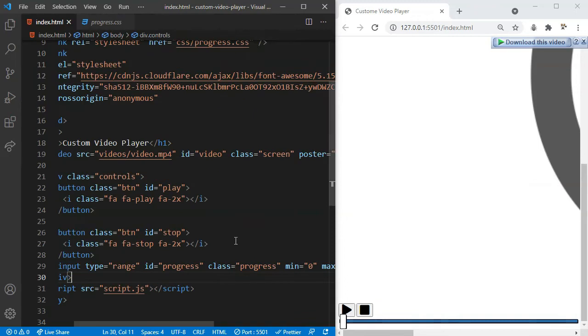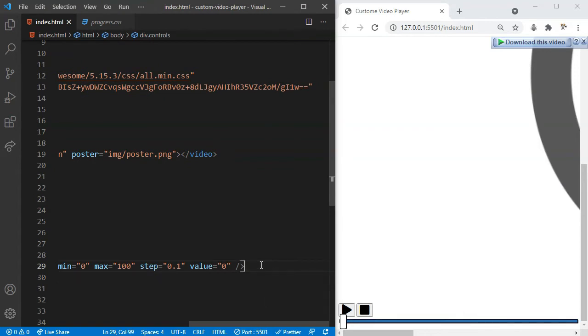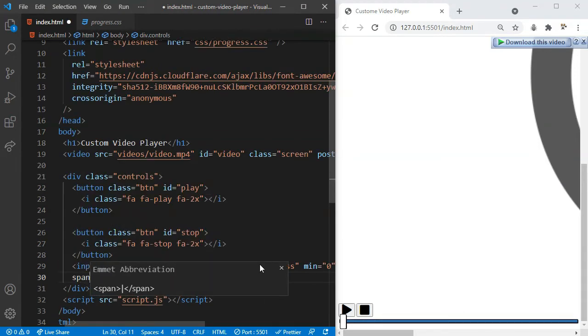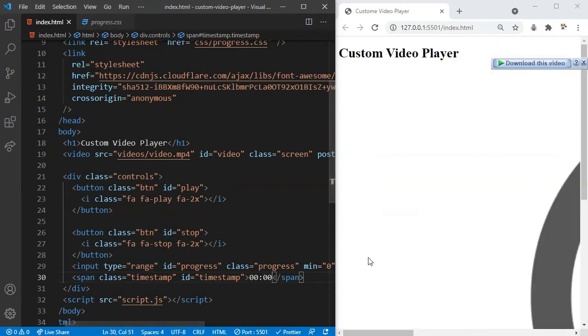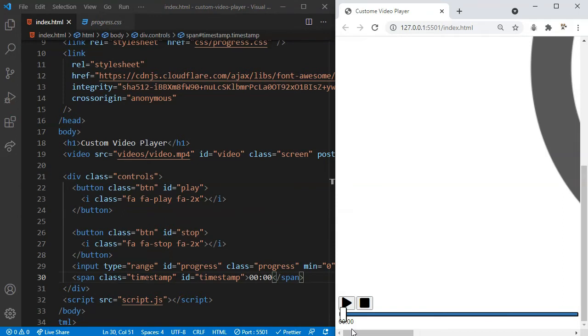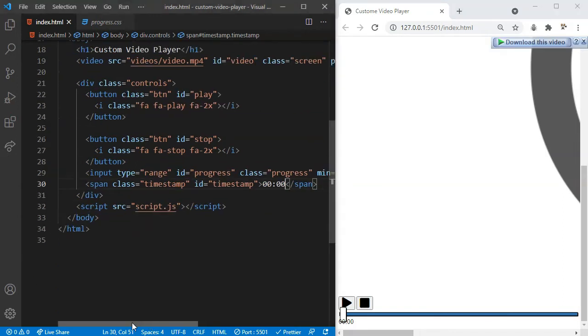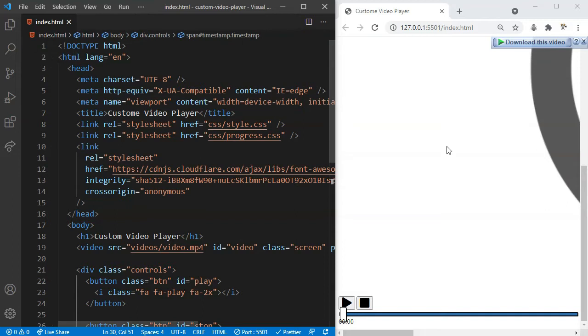So now right after the input we are going to have a span tag with the class name of timestamp, and it's also going to have an ID of timestamp. Initially it's going to be 00, sorry. Okay, now let's save and check. As you can see, we just added basic HTML which we need. So let's define some styles so that we can actually make this look a little bit nicer.